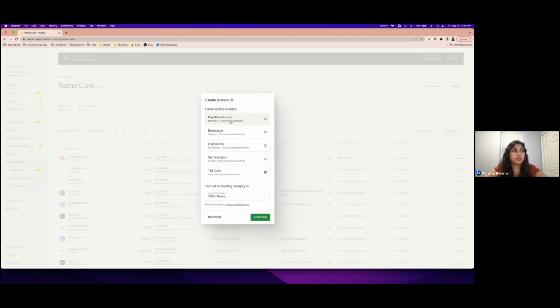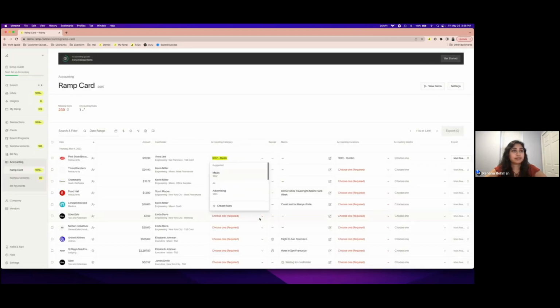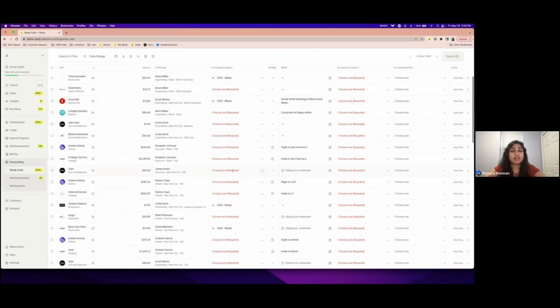So here, we'll set it on a restaurant level, and we'll click Create Rule. You may also have noticed now that after creating this rule, all other transactions that have a category of restaurants have been automatically coded. And this is how you will save lots of time.